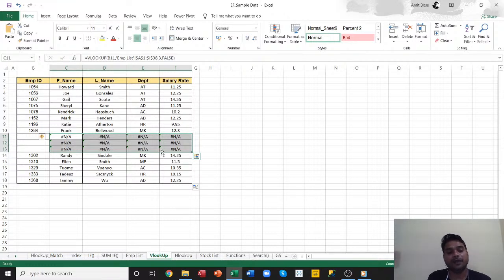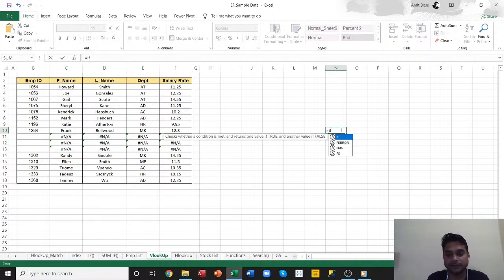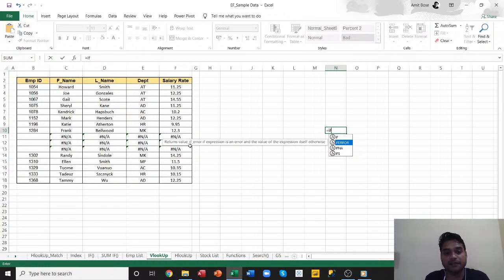I want to update this particular table so that whenever any user comes to it, instead of showing this NA message, I can choose to show a different message like no data or no employee ID. So how can I do that? For this scenario, we'll be using a conditional function, that is IFERROR. Now if I type IFERROR over here, it returns a value if error, if an expression is an error and the value of the expression itself otherwise.